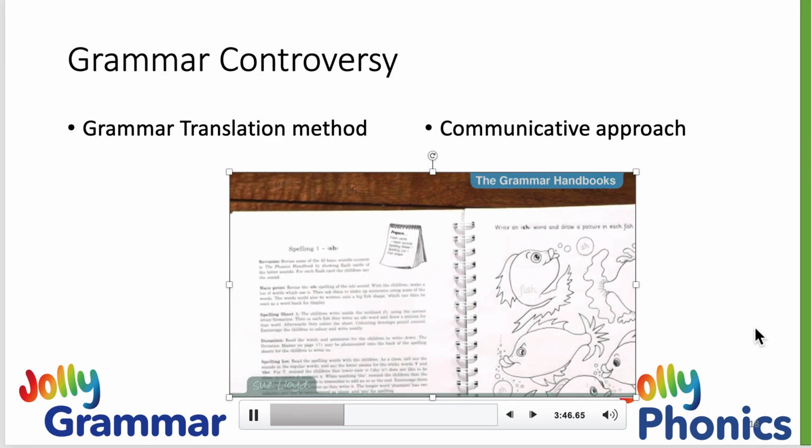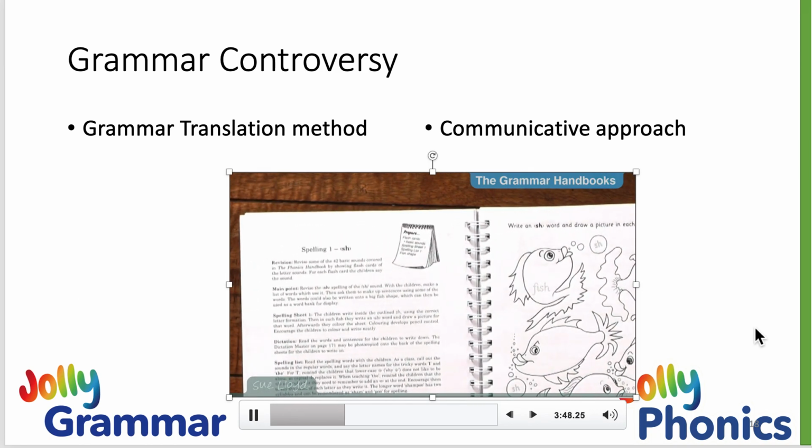Opposite the children's activity page are the lesson notes for the teacher, and the first part of the lesson is a revision exercise of all 42 letter sounds. And then the main point, in this case, making a list of words that use the SH spelling of the sh sound. Then instructions for what is needed to complete the spelling sheet.